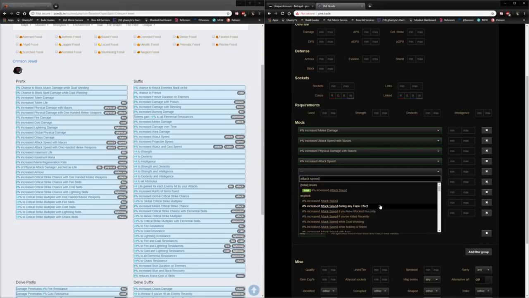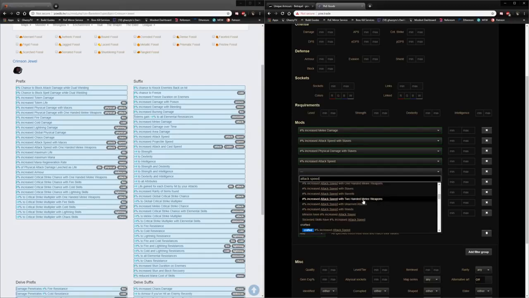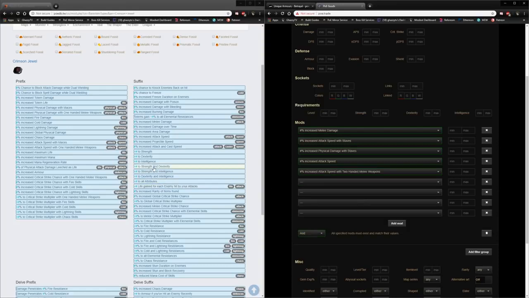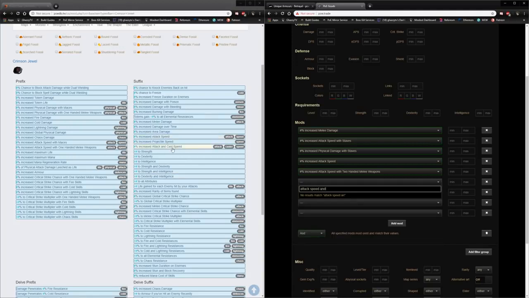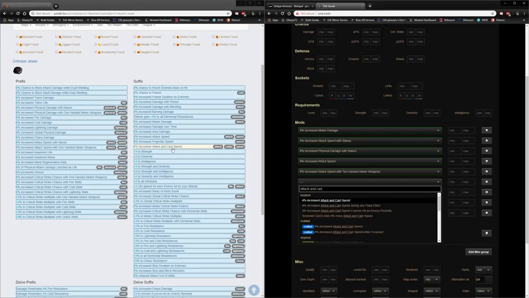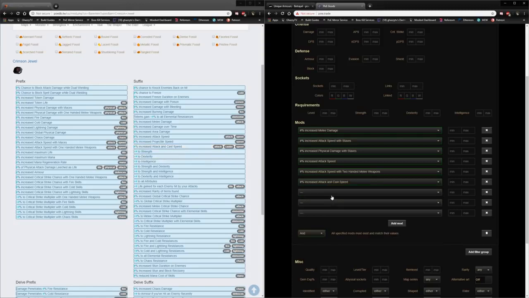And I do believe there is one with a two-handed weapon, if I'm not mistaken. So we're going to double, yeah, there we go. Two-handed attack speed. And then there is one with attack and cast speed, if I'm not mistaken. Implicit, increased attack and cast speed. Increased attack and cast speed. Right there. And then we're going to see if there's anything I've missed.